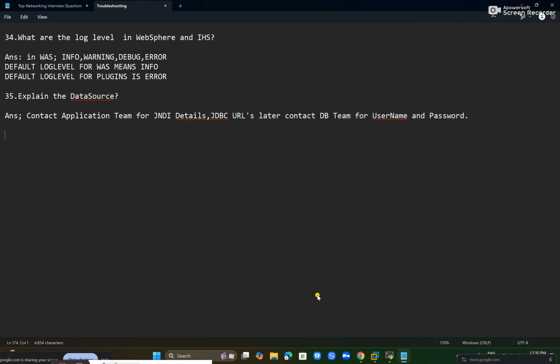Later, first create the security alias. Second, create the JDBC provider under the resources tab. And create the data source.